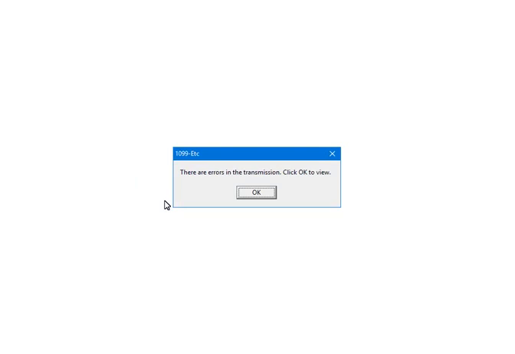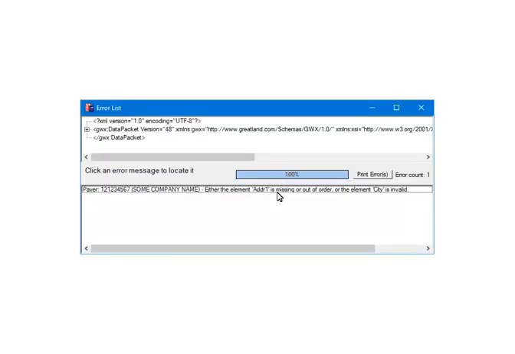If any errors are found, you will get this message. The e-filing process is aborted when errors are found. You will need to correct any errors found at this point. To view the errors, click OK. This is the error screen. The errors will be listed at the bottom. In this example, the payer address is missing the city.